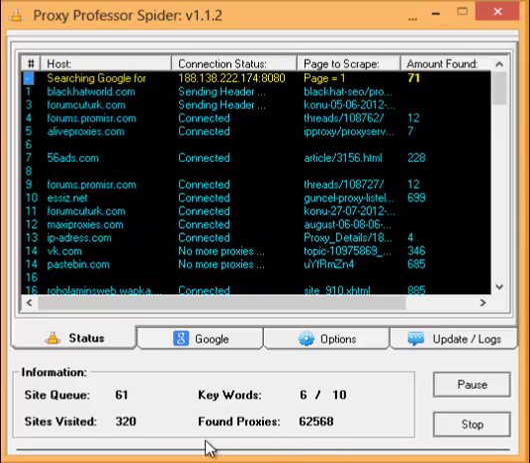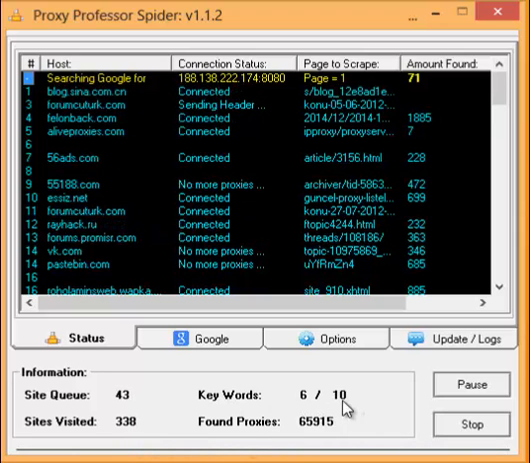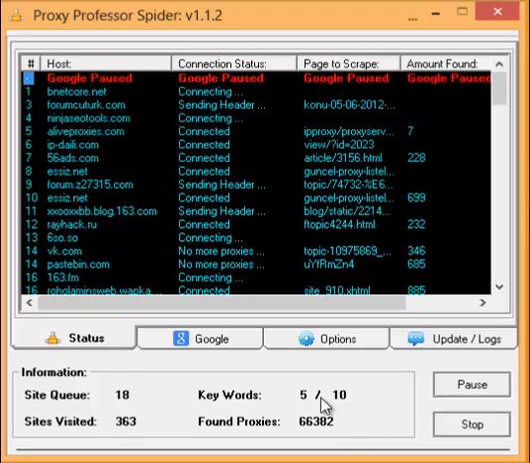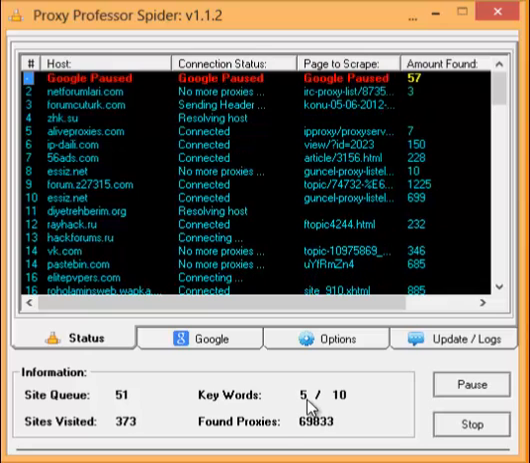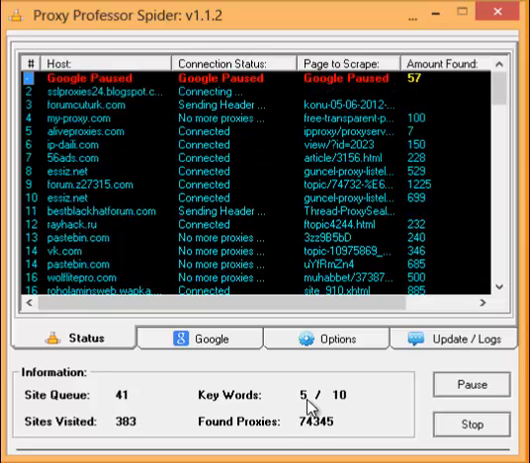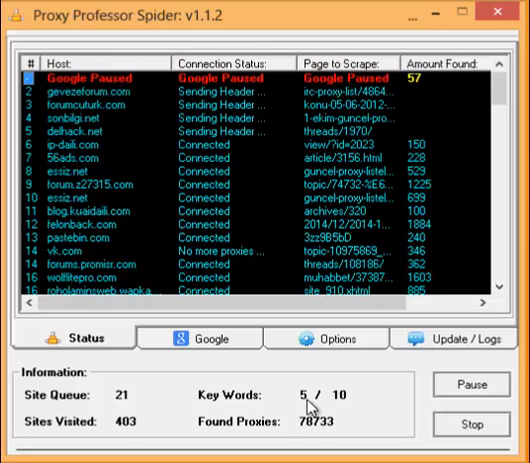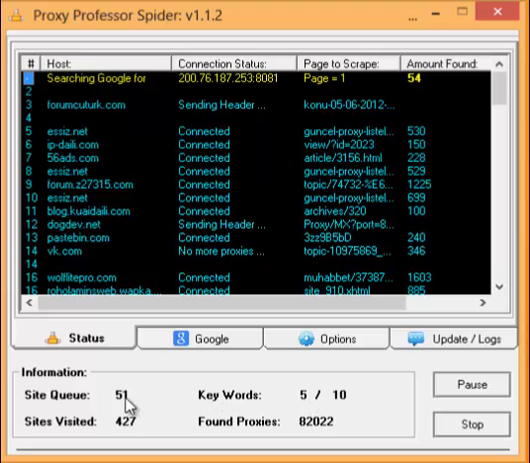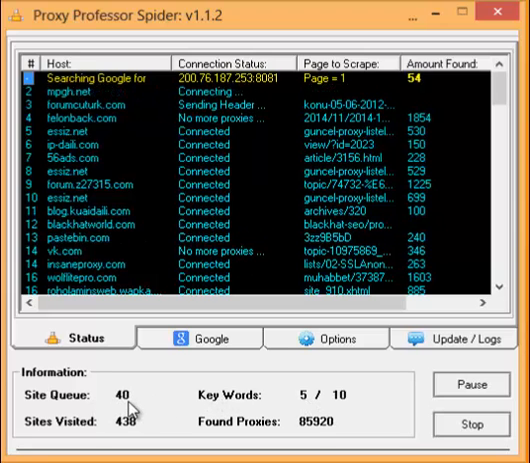I guess I might as well explain this bottom down here. Keywords. The 10 is the number of keywords that you originally put in there. The 5 is the amount of keywords left to search. Remember, we have this set up on 2 pages per keyword, so there's actually 10 Google searches left at this point. Site queue is the exact number of links that it found on Google that is currently in the queue.